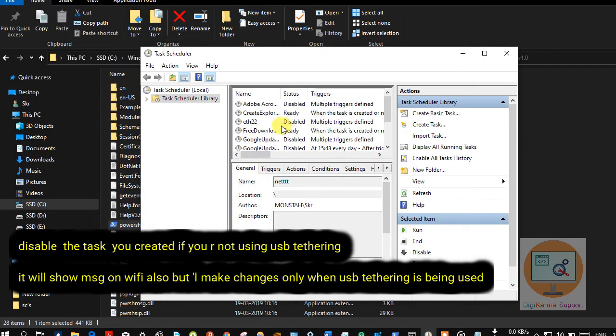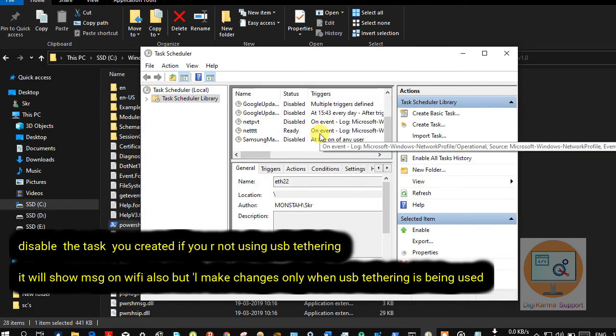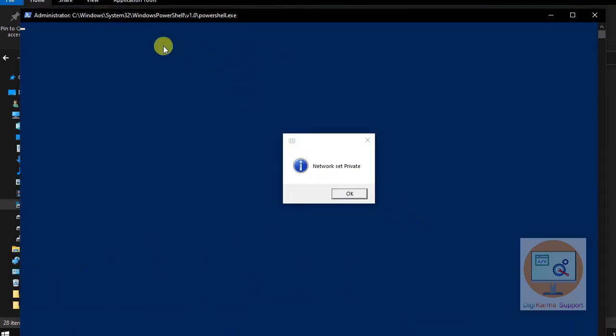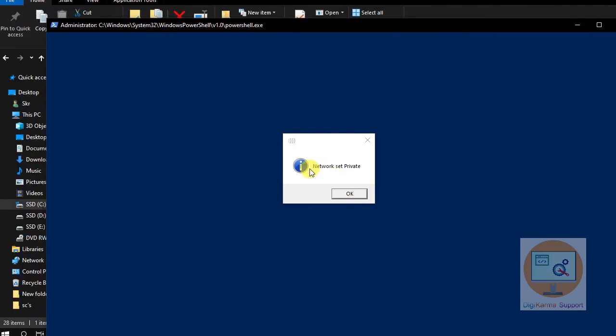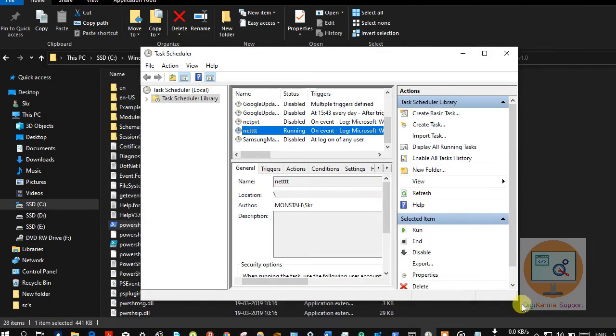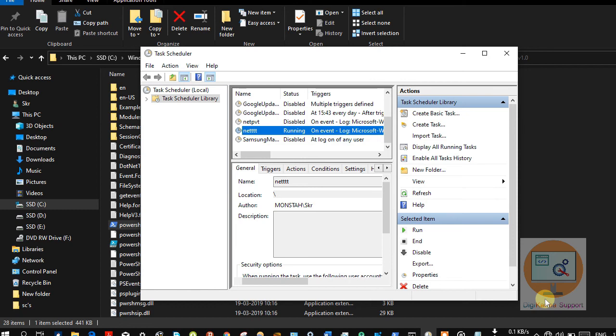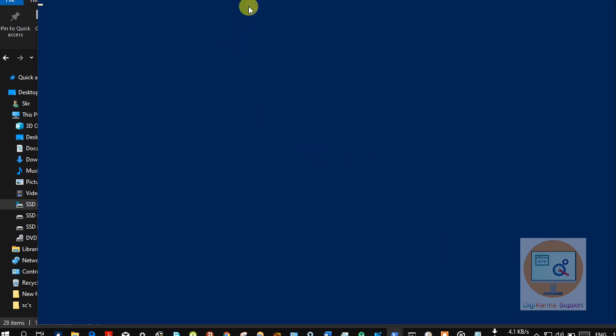Let us see if this works or not. Let me disable this. Now let me run this. See, it is running a script and showing a pop-up message. Now let me disconnect my USB cable. We'll see if it works that way or not. Disconnected, reconnected. A pop-up message must appear on the screen. Yes, it is working.